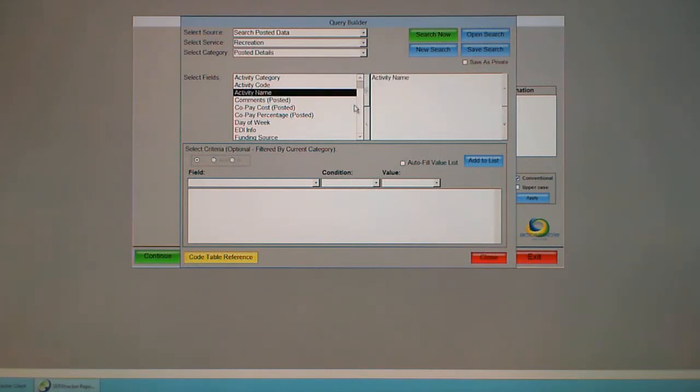I move that over. I scroll down. I want the posted units. So I scroll back up till I find Posted Units. I move that over, and then I scroll down. I want the service date, and I'm going to want the site. So I move that over.